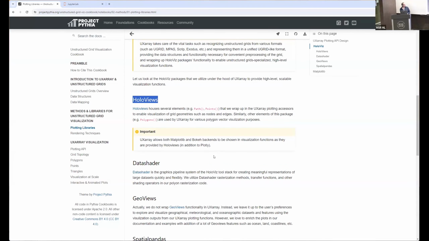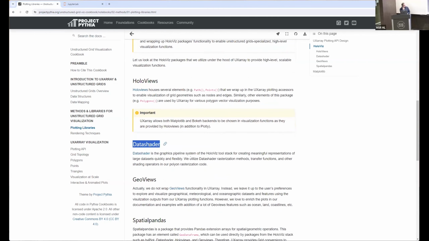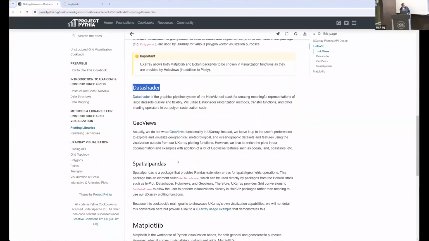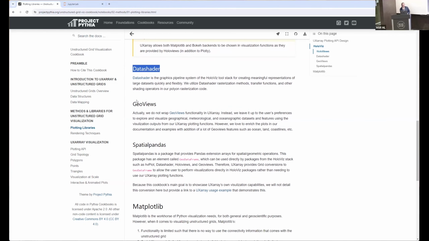So HoloViews is kind of the core library. It supports all of the basic vector geometry, so polygons, points, edges, etc. Datashader is a library that is also part of the HoloViz stack. It's used for performing rasterization, which I'm not going to go too much into detail of just yet.